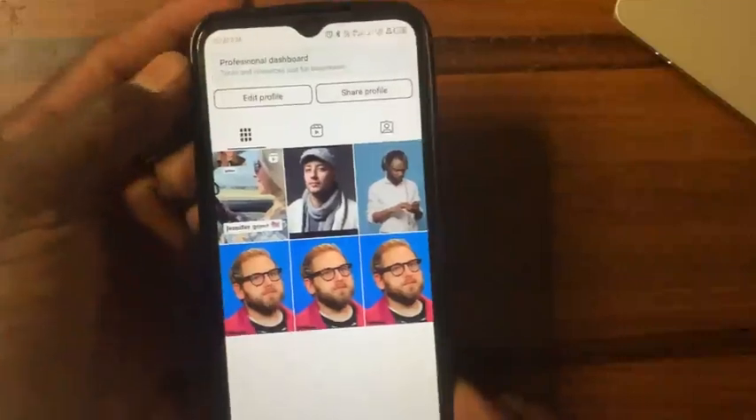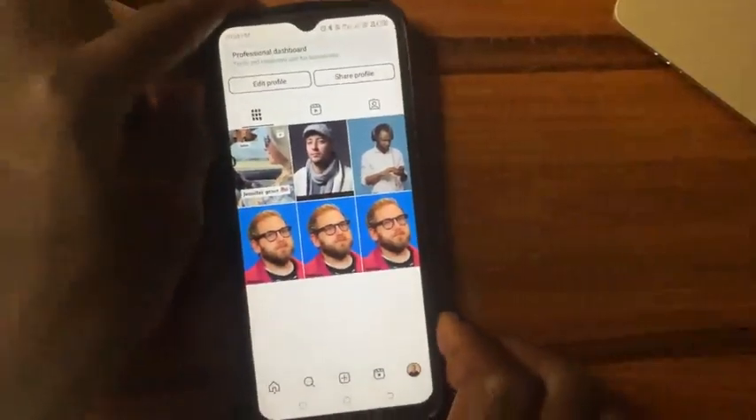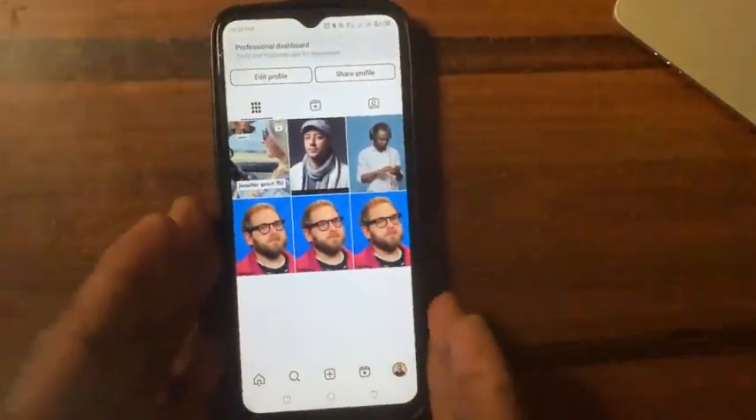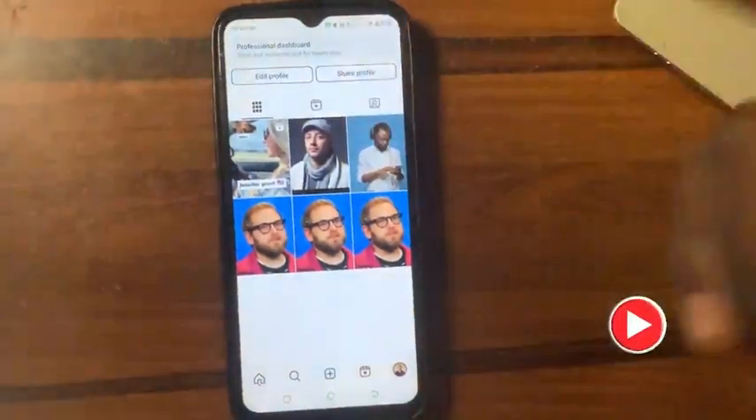That's it guys on how to fix you can't interact with certain account right now on Instagram. Stop following many people on Instagram and update your Instagram application.